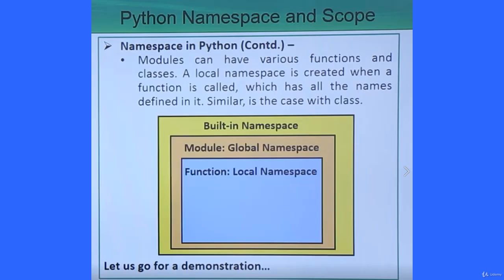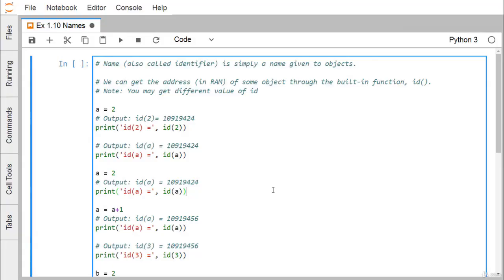For better understanding, let us go for a practical demonstration where we will show you how namespace can be used in Python. So here is the demonstration. An identifier is simply a name given to Python objects, and you can get the address in RAM of some object through the built-in function id. Using this id function, we can easily get the ID of the respective identifier.